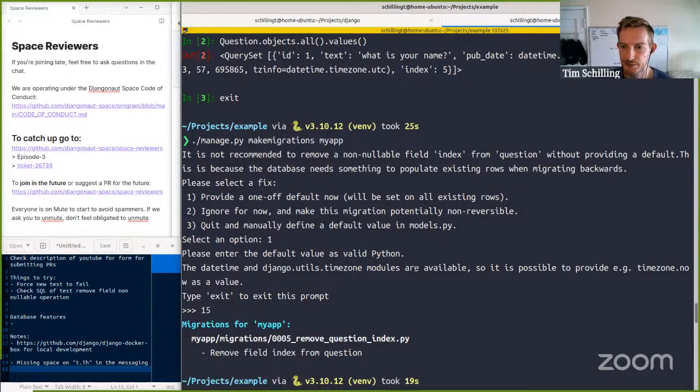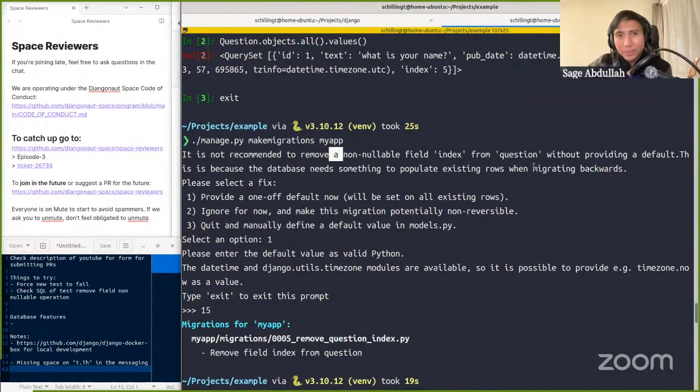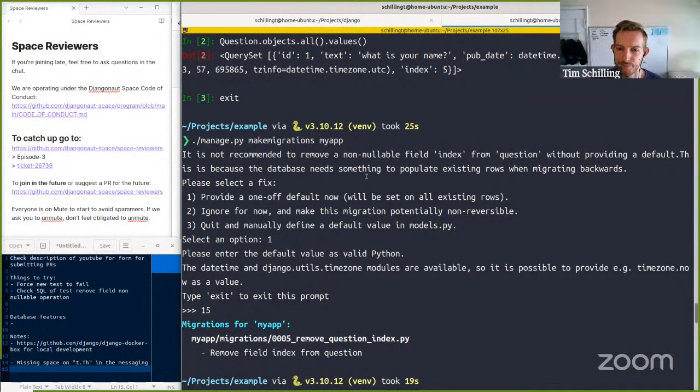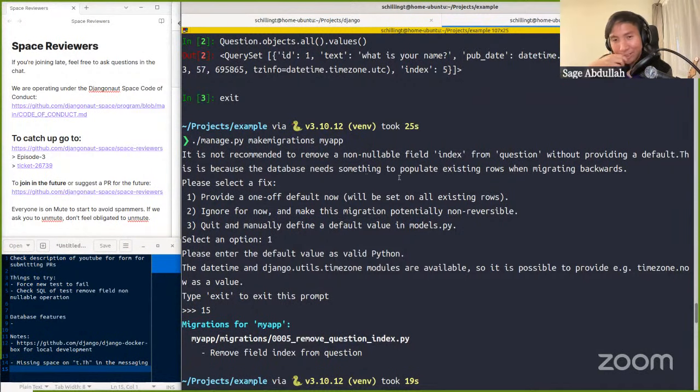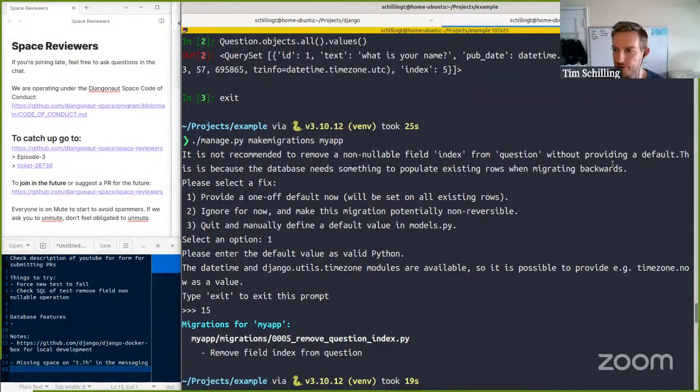Remove a non-nullable field. I mean, arguably this should be to remove the non-nullable field, unless this has... It might be based on the message for the other one. I forgot what that one was. Yeah, it's a minor thing, because something needs to populate the existing rows when migrating backwards.